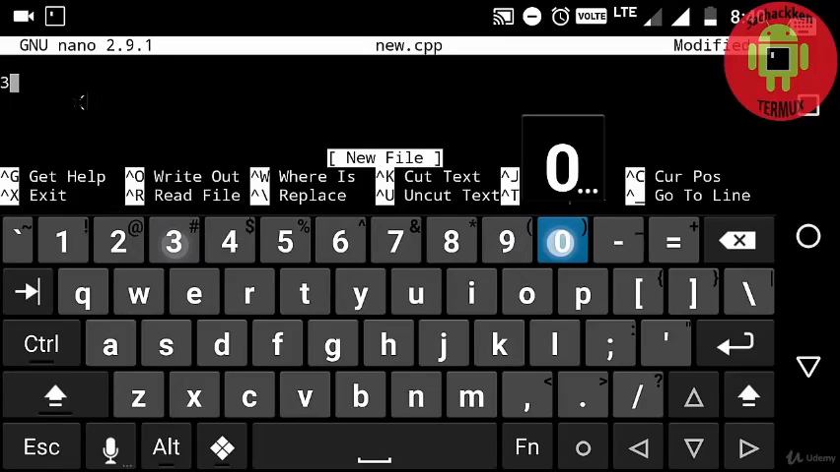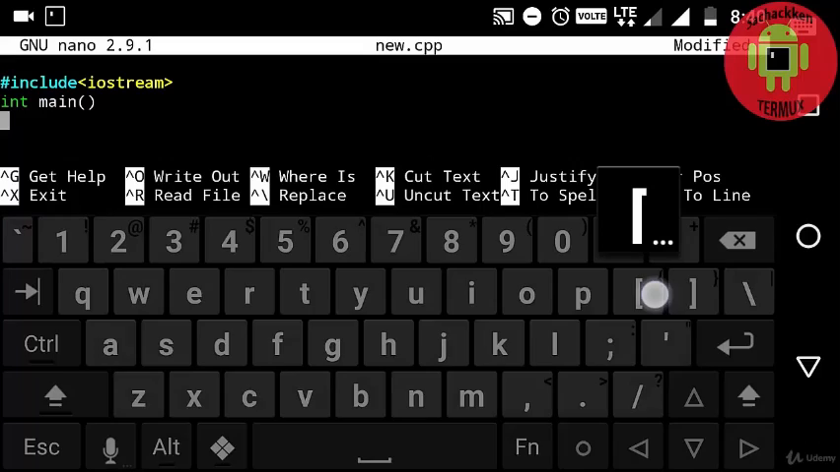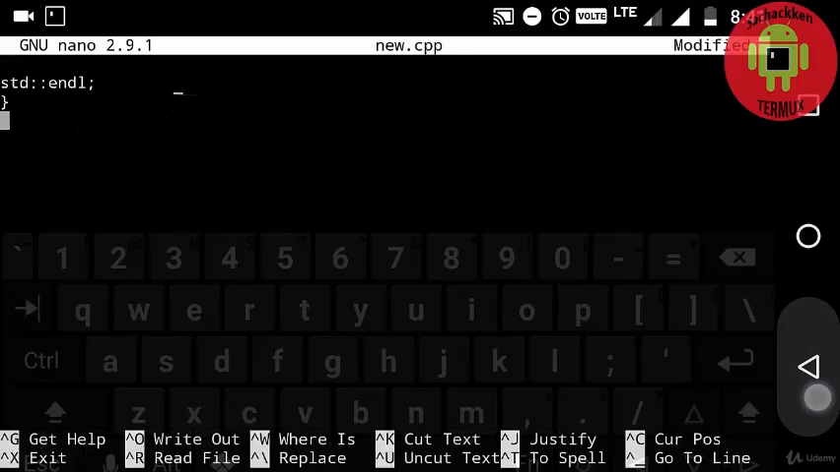System.h consists of header files which are used in a C++ program. Next, typing int main, opening and closing curly brackets, then pressing enter, std cout, and next "hello I'm cpt", std endl. So this is a small C++ program.